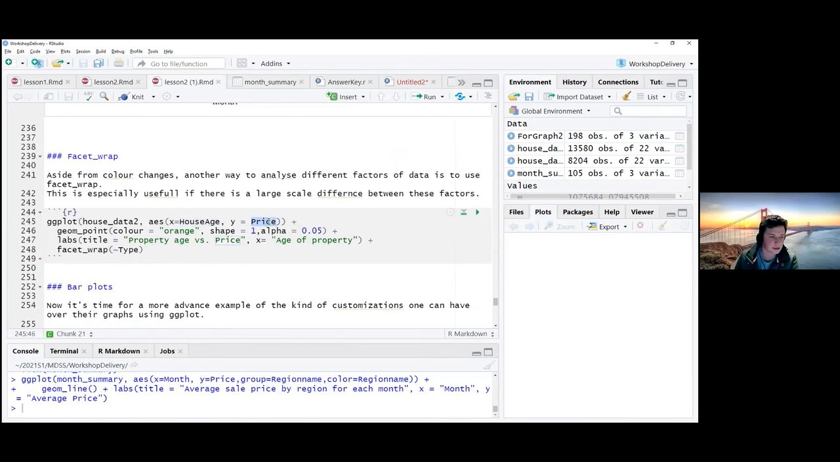So maybe older houses are more expensive, but older apartments are, say, cheaper. That could be an example of something we might be looking for. And here we also have some things that we're specifying in the geom_point. We can either do an aesthetic mapping, which means it'll look at our data to decide what the points look like, or we can do it directly in the geom_point function. And that'll just mean that all the points have these properties.